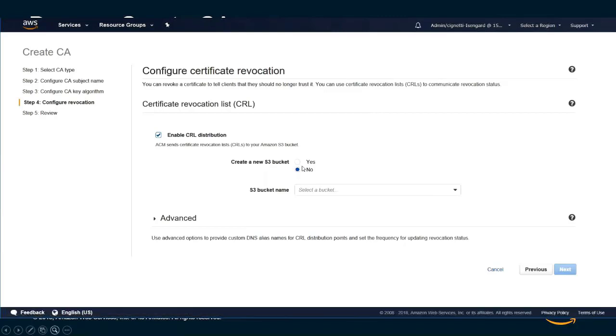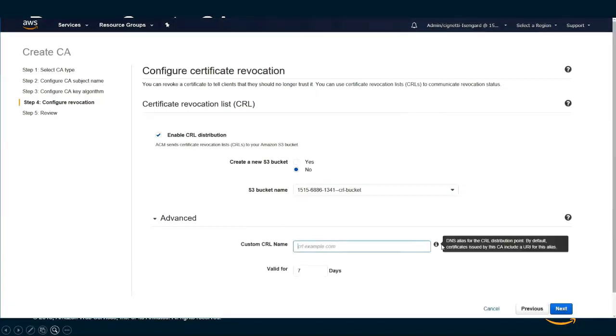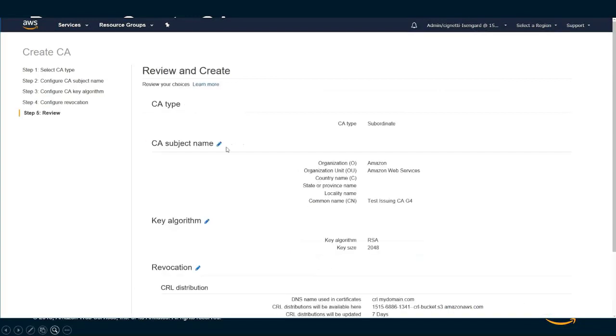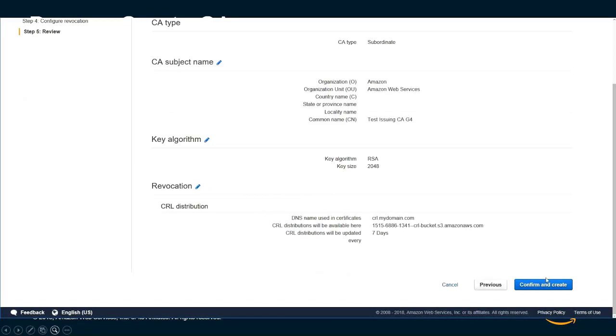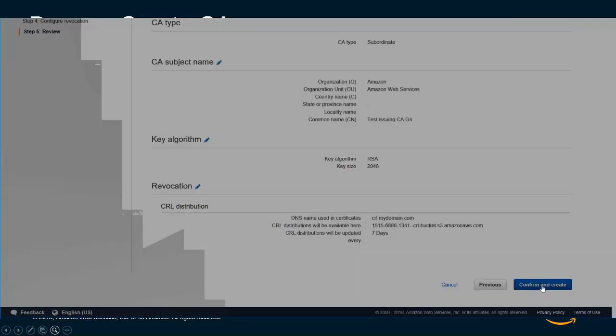So I'm going to choose the S3 bucket name here. I'm actually going to use an existing bucket. I won't create a new one, but I could if I wanted to. And here I'm going to give a more friendly name so that the certificates that I issue will contain this name, and clients will use this name to reference the revocation list. Once I have all that information entered, I go ahead and click Confirm and Create.